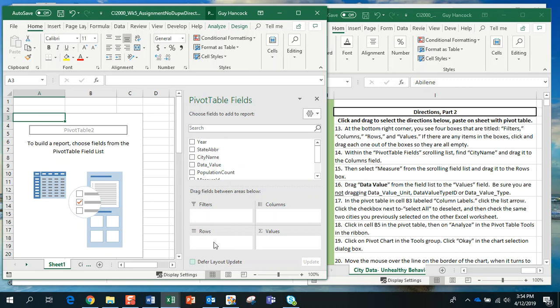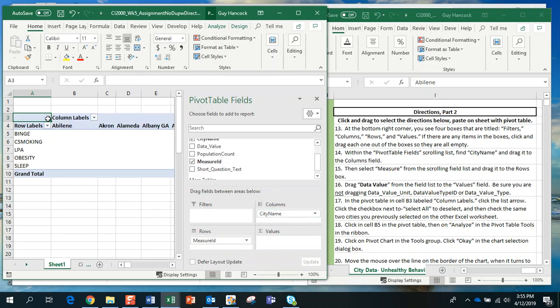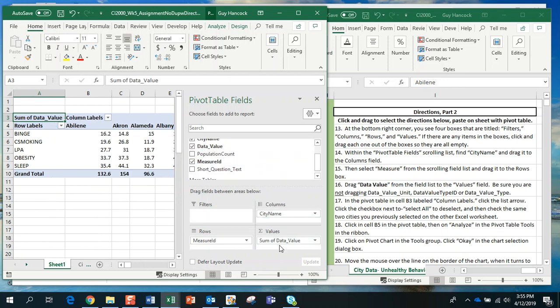And so to start with, we're going to put the measure into the rows, and so that tells us these things that we were looking at. And then we're going to put the city names over here in the columns, so that'll put all the cities across here in the columns. And then we put the data value down in the values, and the values should be a numbered thing.